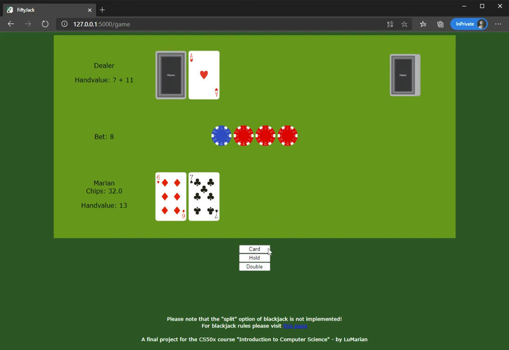Then you have the options. You can choose card, hold, or double. I haven't implemented the split option of blackjack. I did the object-oriented programming, so it shouldn't be too much, but especially visualizing it in the front end, I don't plan on going into web programming after this course. I would rather do something like AI. I want to get into that more. So I didn't want to spend tons of time on visualizing it. I've spent too much time on trying to visualize this one anyway.